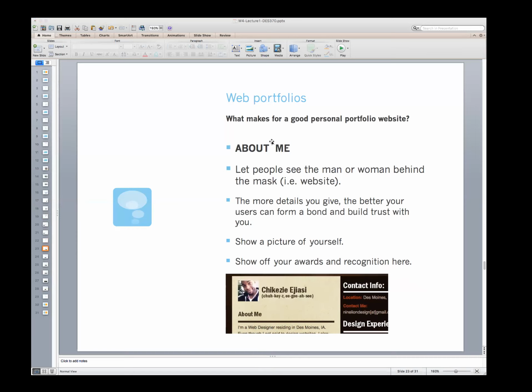All right, and then in your About Me, let people see the man or the woman behind the mask, behind the website. The more details that you give, the better your users can form a bond and feel like they can trust you. Show a picture of yourself. It's a great way to show how personable you are, and it also puts a name with the face, which gives you an edge. Show off your awards and your recognition here. It's okay to brag in this case. You want to sell yourself, and you can't say enough about yourself. This is the section where I want to see you shine, okay?